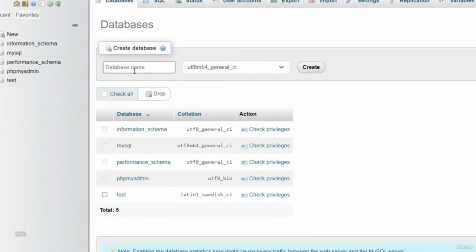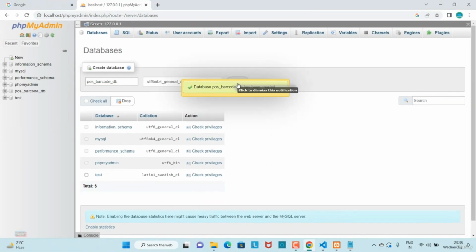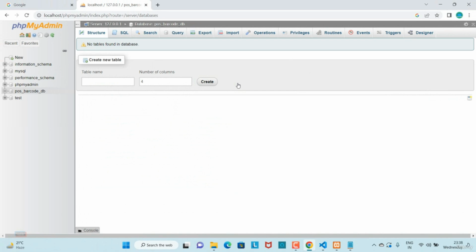Simply give the name here: POS_barcode_DB. Let's click on create. Now our database is created successfully. You can see here POS_barcode_DB.